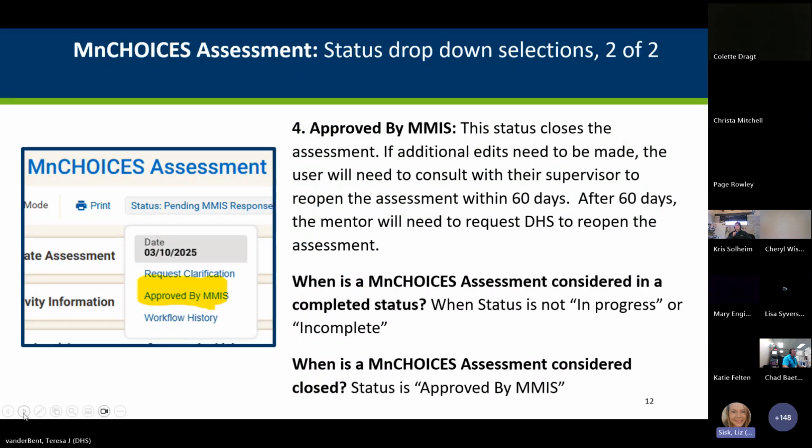Thank you. But the approved by MMIS, that is the only one we consider closed. So it would be both completed and closed. Okay, next slide.